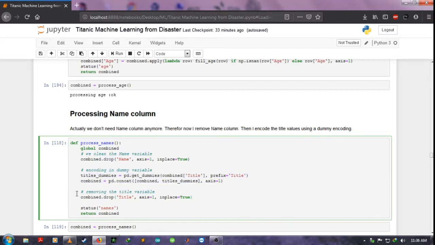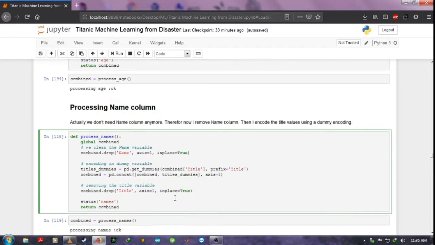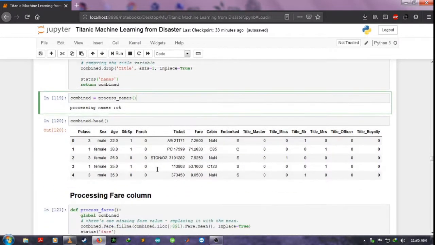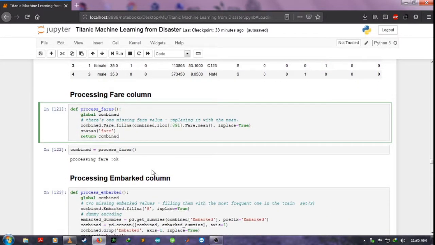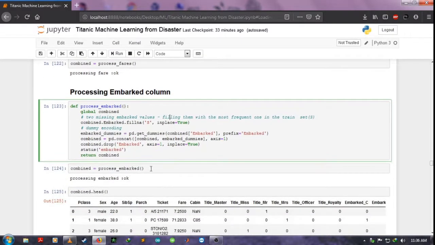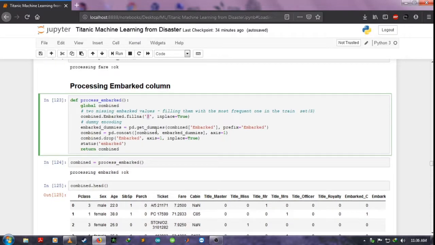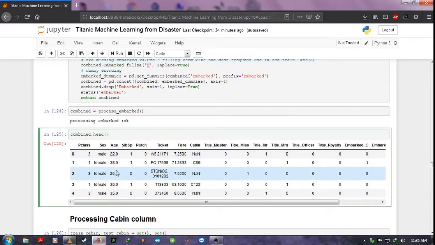When processing the fare column, we can simply replace missing values of the fare column by using the mean value. When processing the embarked column, there are only two missing values in the embarked column and here I'm using the most frequently used embarked value for filling those missing values.